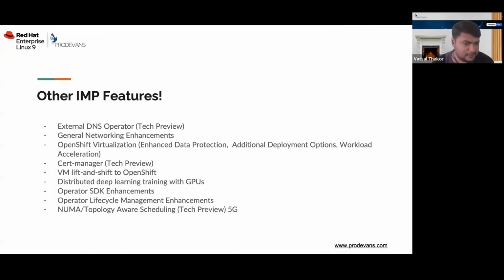We can see here we have external DNS operators also going to join soon. So if your OpenShift is running somewhere else and you want to integrate your cloud provider DNS, you will be able to do that. Then there are certain network enhancements also going to happen. Then OpenShift virtualization is also going to be there with a number of different data protection and additional deployment options, and workload acceleration will also be provided by the new OpenShift environment.